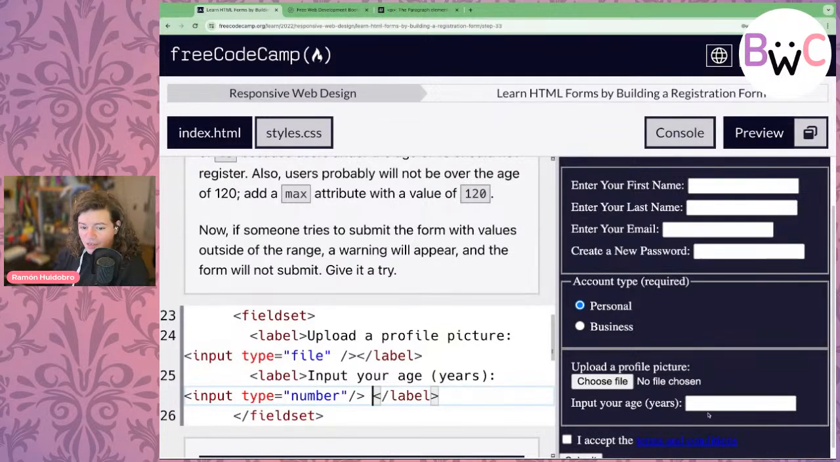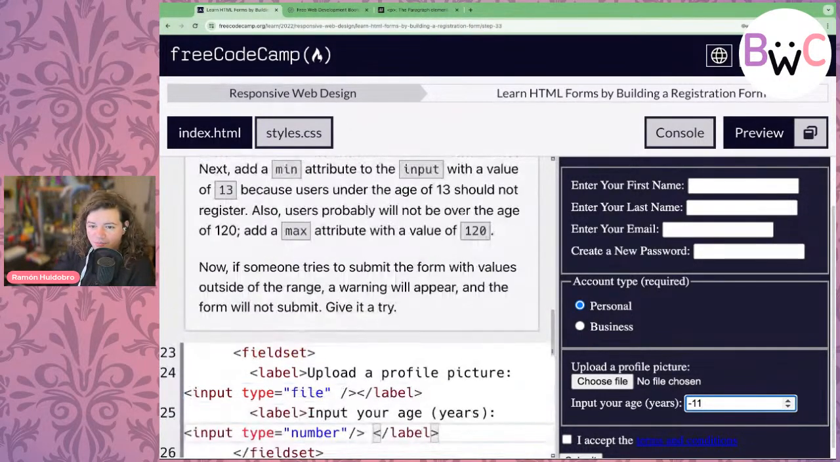Now, because it used the type number, we're already seeing our browser be like, okay, cool, I know how to do a number thing. Notice when I hover, these little arrows show up. They're a little bit small, but I hope you can see them. You can press the up one to go up and the down one to go down. Go negative. But of course, having negative age is not really realistic when you're filling out a form.